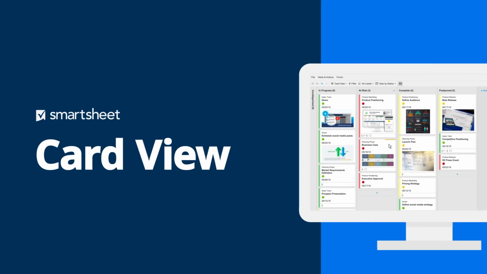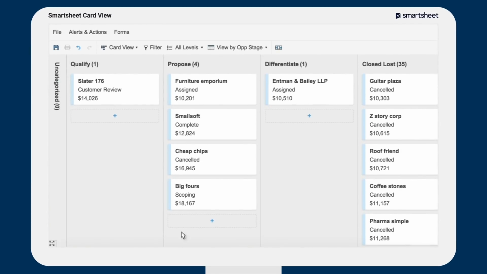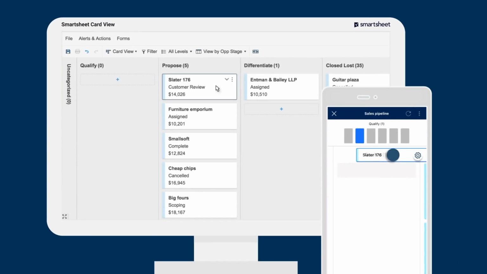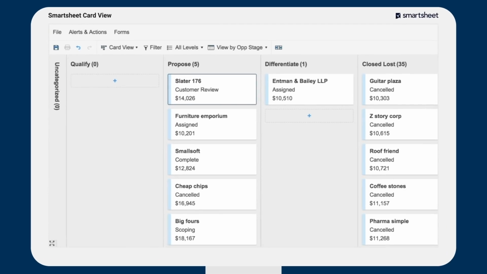Card view is one of the 4 sheet views available in Smartsheet and gives teams a highly visual way to work. Card view makes task prioritization and organization easy from any device with customizable drag and drop cards, so teams can quickly see the big picture.